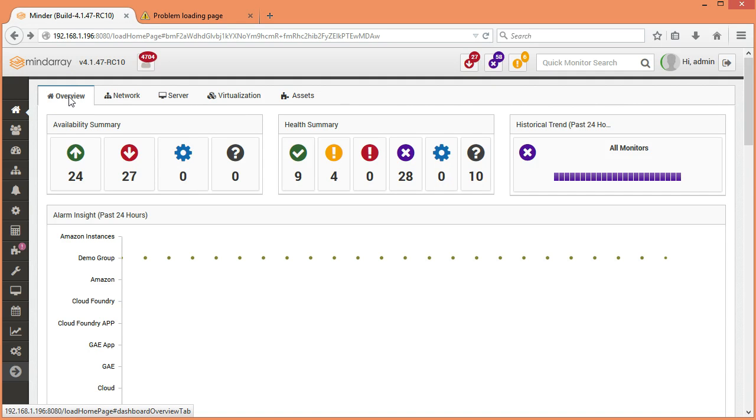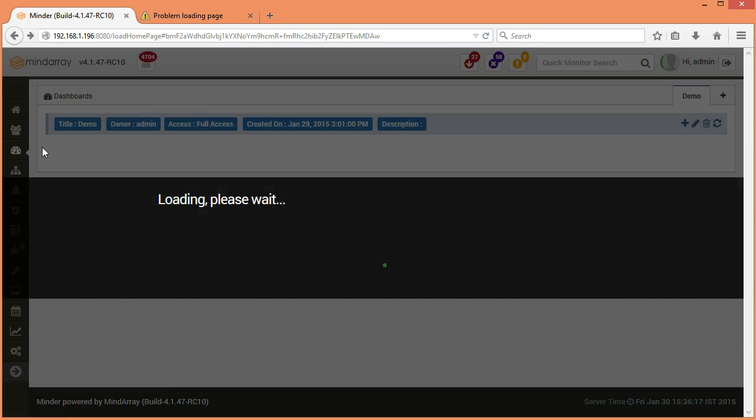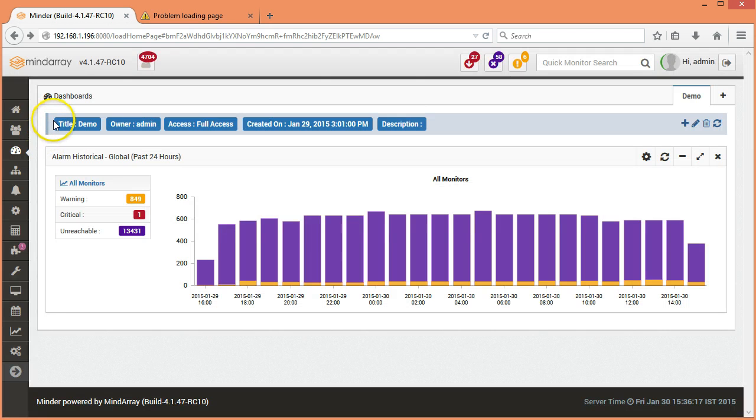Today I will show you how to work with dashboards and widgets. So let's go to dashboards first. Here is the title, the owner who is admin, and the admin has full access and other details. Now first of all, I'll add one widget, and then show you how to work with this widget.